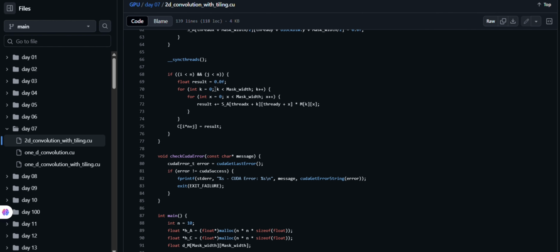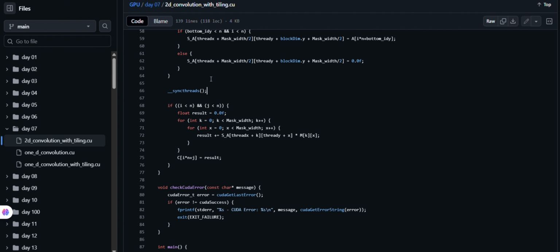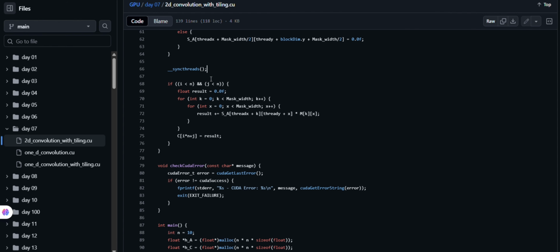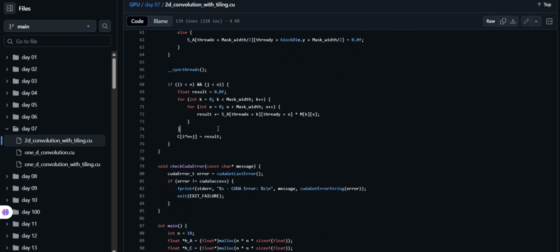Once all sides are done, we will be synchronizing the threads. Synchronization of threads means making sure the threads all go at the same pace. So after this tiling process is done, we will do the main convolution part. This convolution part includes this formula. This is the equation formula for convolution computation.